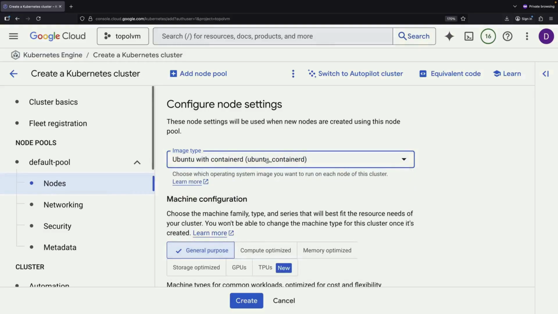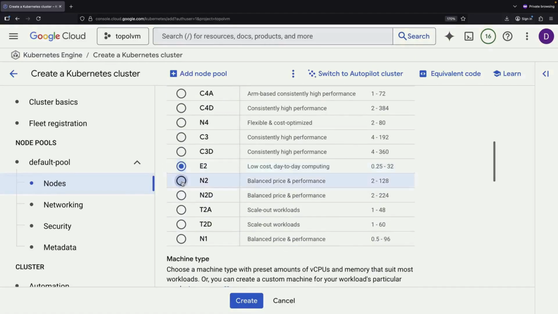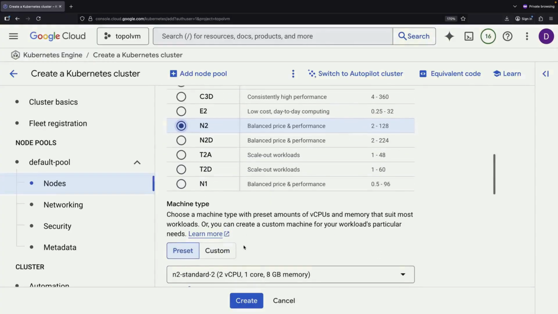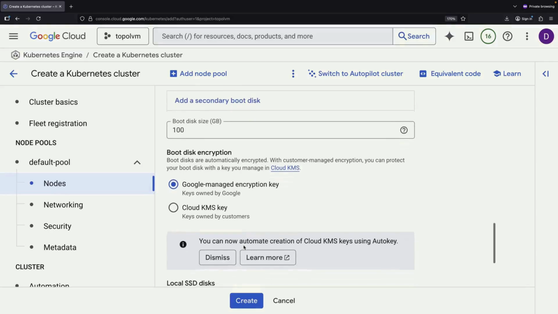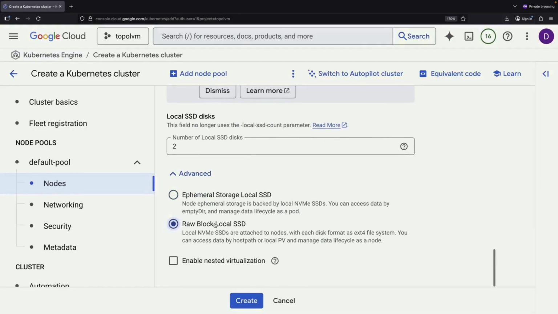We need to select Ubuntu as our operating system because it allows for easier low-level changes. Next, we'll add local SSDs by choosing an N2 machine type, which supports local solid-state drives. We'll configure 2 local SSDs per virtual machine. In the advanced settings, there's a critical option we must enable, raw block local SSD. This is very important because it prevents Google Kubernetes Engine from automatically integrating these disks into the Kubernetes system. We want to handle that integration process ourselves to have full control.